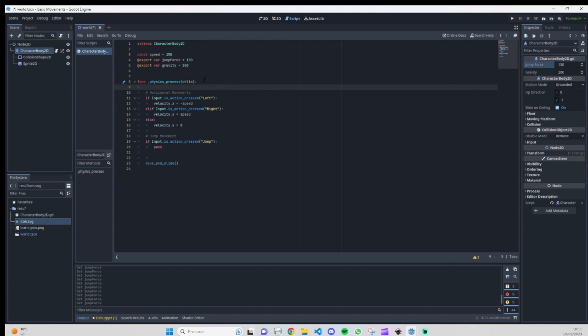That will force it down, like real gravity. So when we jump, the gravity force will try to pull you down. For that, we're going to add velocity.y, and then we're going to add gravity times delta. This delta is like the time.